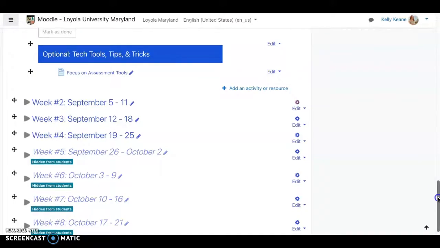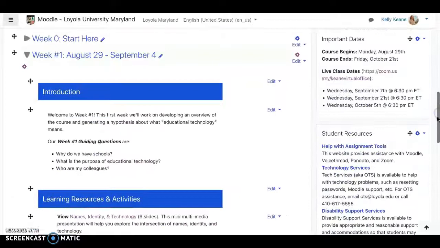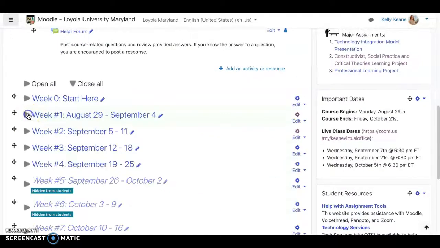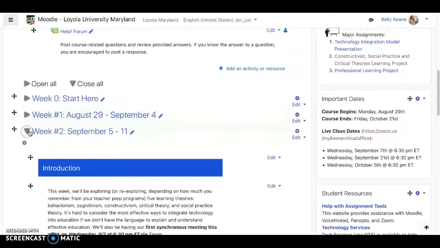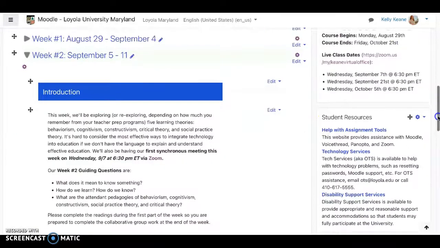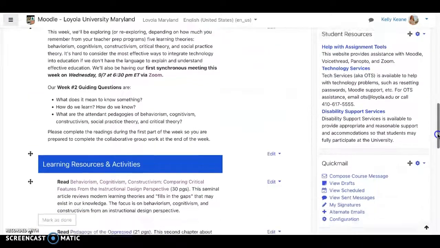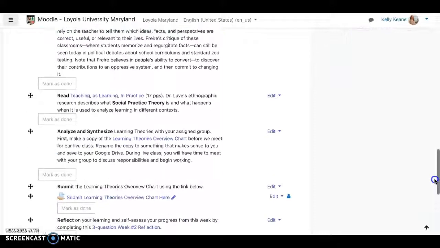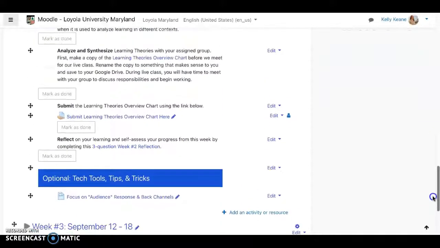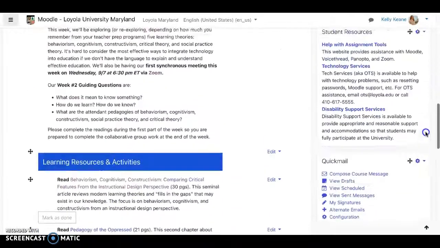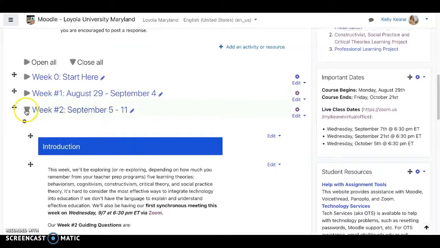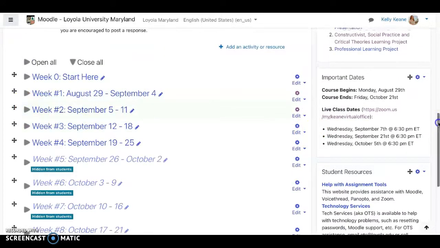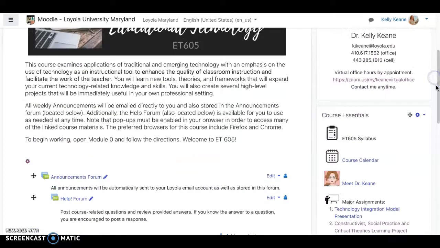When you're finished with the week, you can certainly just close it back up again and then jump down into the next week. And again, you'll see it's organized the exact same way. The dates, the introduction with the guiding questions, the learning resources and activities, and then the optional tech tools and tricks. So that's what the overview of the course looks like in Moodle. These final modules will be available to you as we get a little bit further on in the semester.